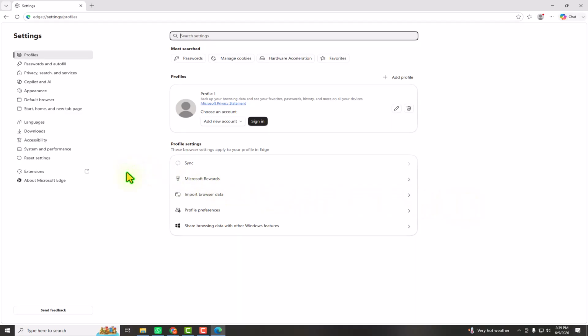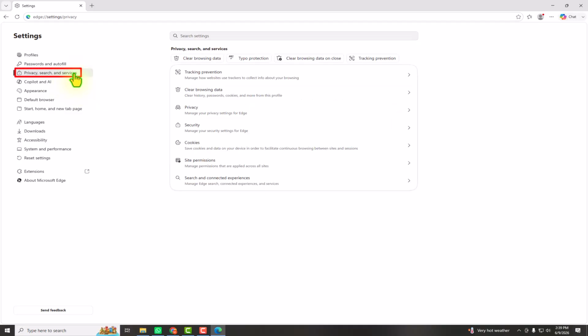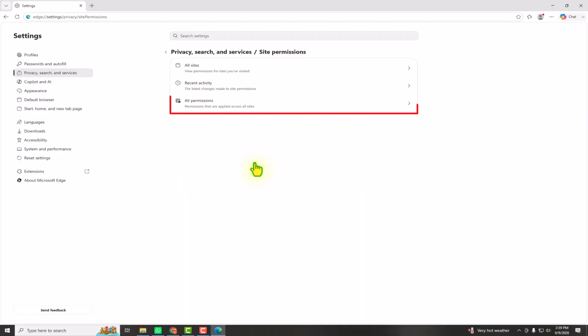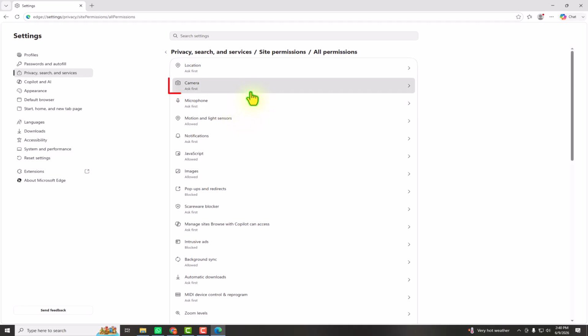In the Settings menu, click Privacy, Search and Services from the left-hand panel. Next, scroll down and select Site Permissions. Then click All Permissions to view the full list of available permissions. Find and select Camera from the list.